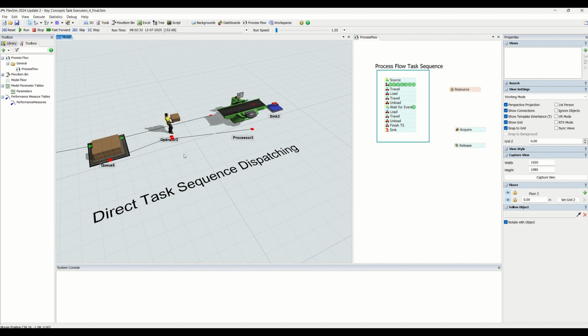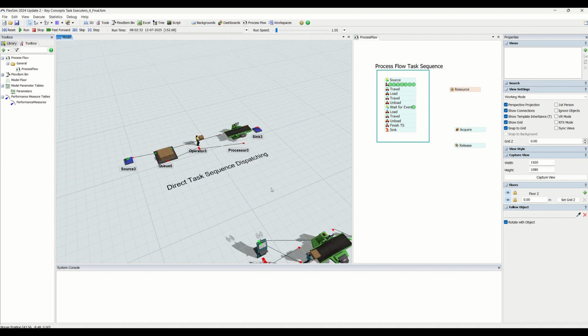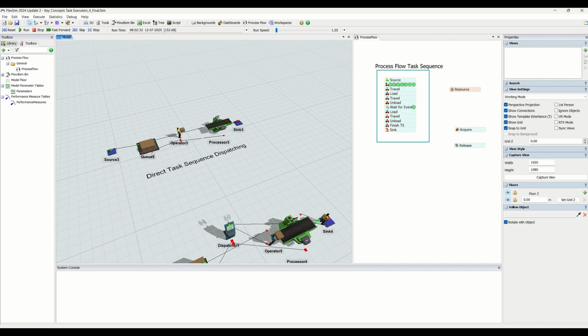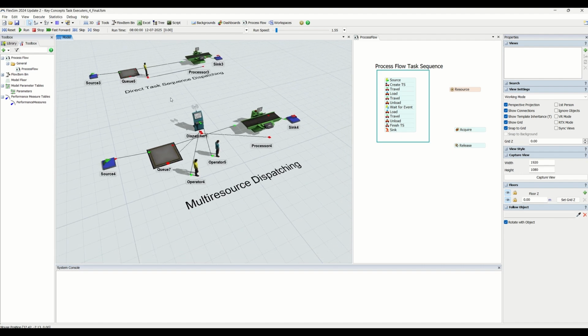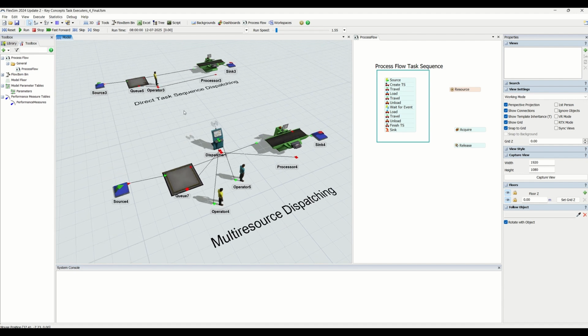So you can customize it a lot, like this operator has to wait here, do something, then again do something somewhere else, come here. It's very difficult using direct task sequencing. So let me just reset this. Talking about these two major types, job dispatching and direct dispatching.